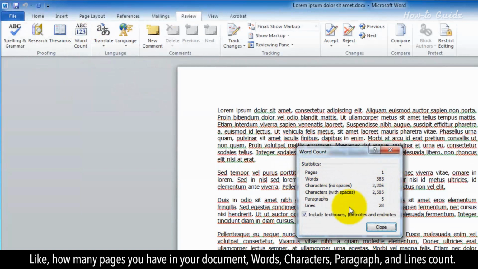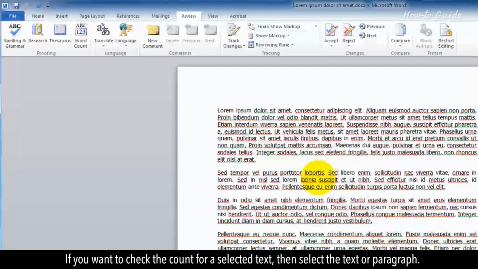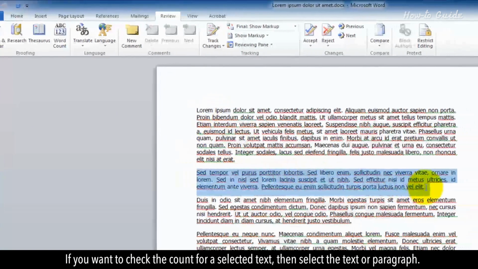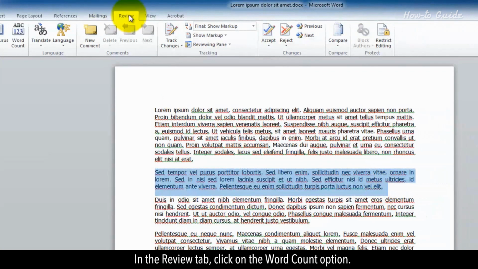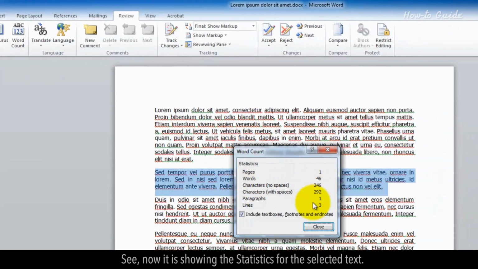paragraph, and lines count. If you want to check the count for a selected text, then select the text or paragraph. In the Review tab, click on the Word Count option. See? Now it's showing the statistics for the selected text.